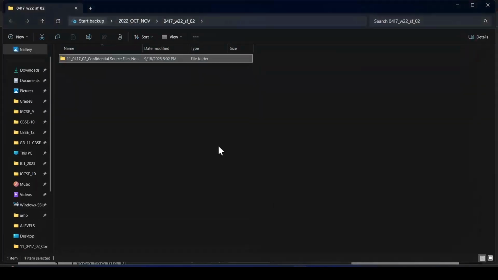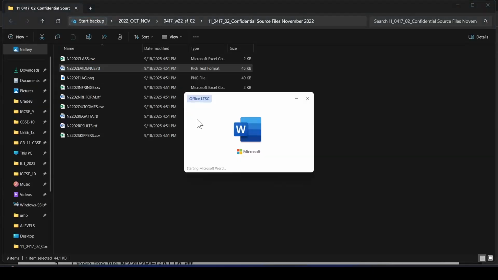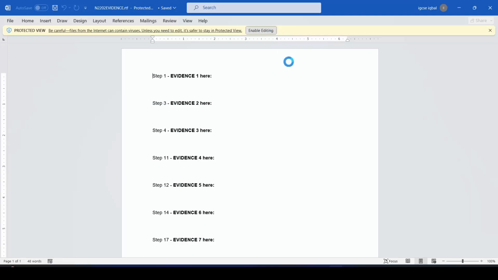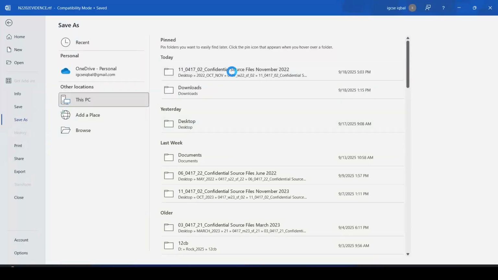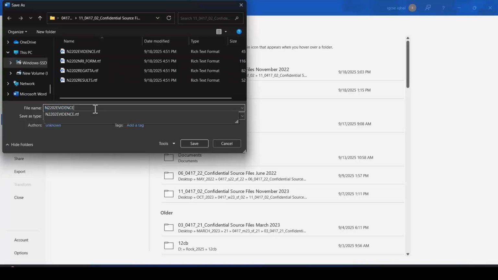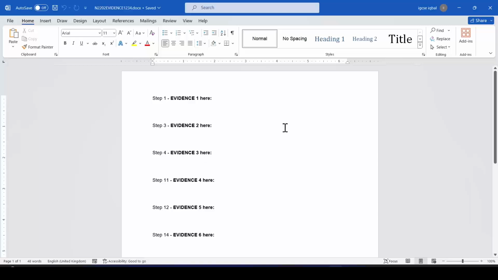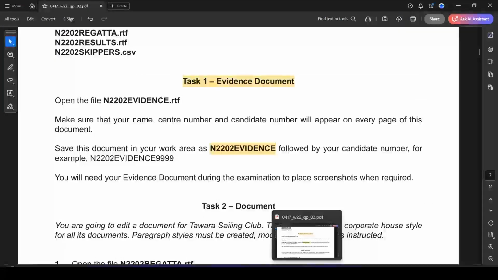To do this we will go to our support file folder and open the evidence file. Now click on enable editing, then File, Save As, go to your support file folder and save it as evidence followed by your center number and candidate number, 1 2 3 4. Change the format to Microsoft Word and save. Done. So now let me minimize this. Let's go to the next question.